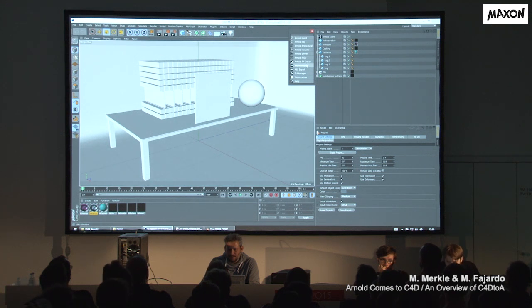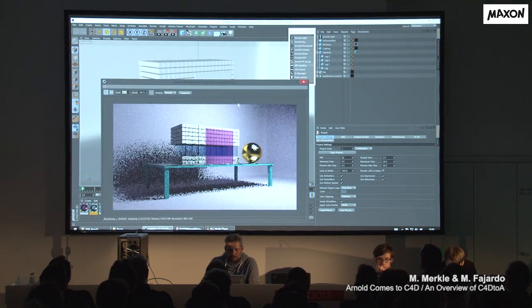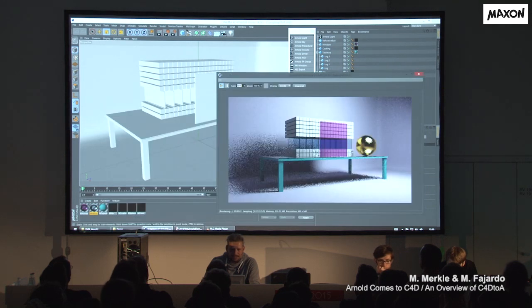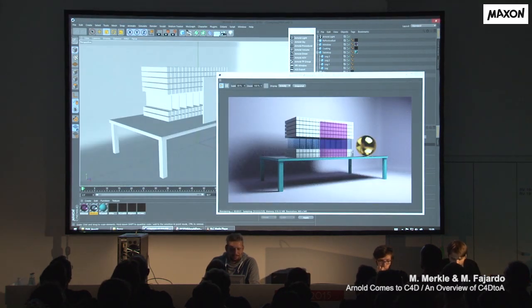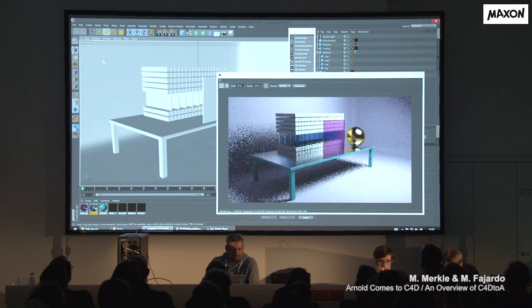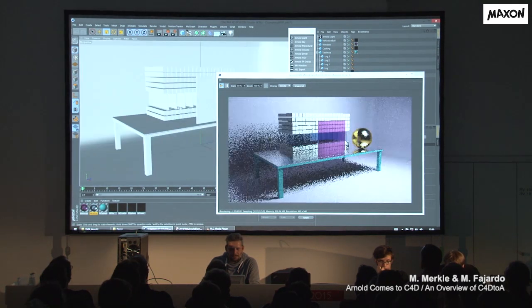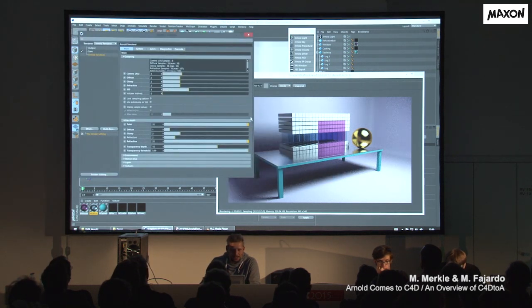If I open up the IPR window, this renders immediately, and you see even a real-world scene updates very quickly. I have to set this as a render view such that the IPR picks up the changes. And I have different rendering effects in here. And this is to explain to you the sampling controls.